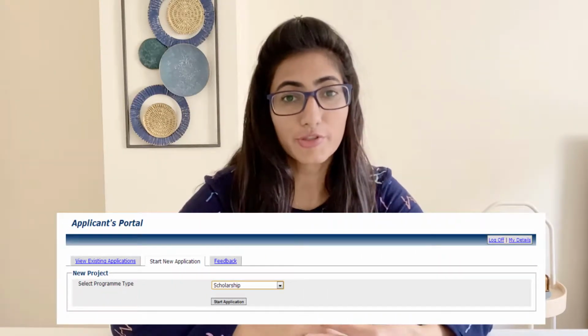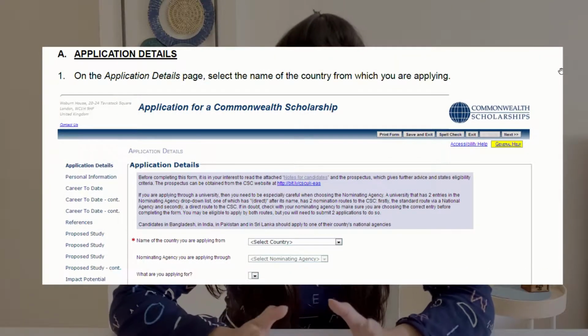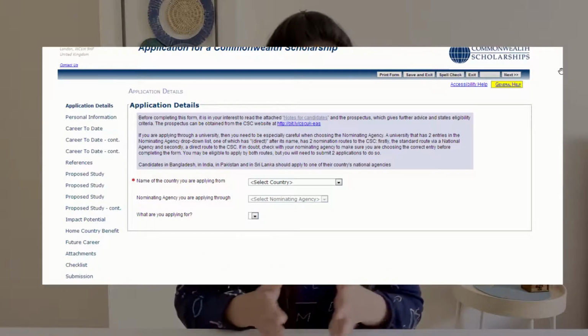Just to give you an overview, the Commonwealth Shared Scholarship is a fully funded scholarship for low and middle income countries to go and study in the UK. To start the application, you have to go to the online application portal, which is the electronic application system. First, you select a nominating agent from the country you are coming from, and for each country there is a different set of agencies that you apply through.